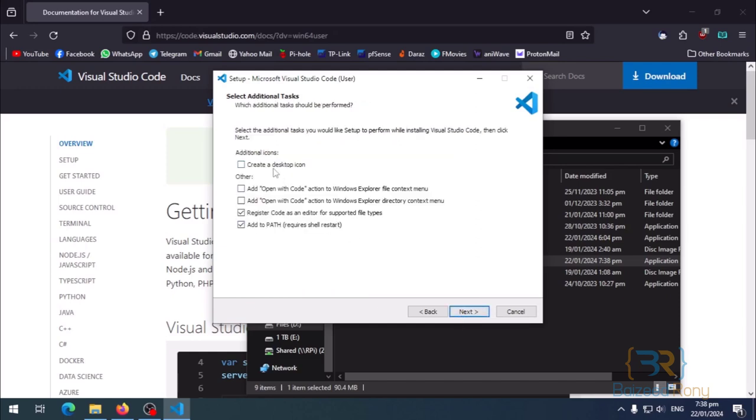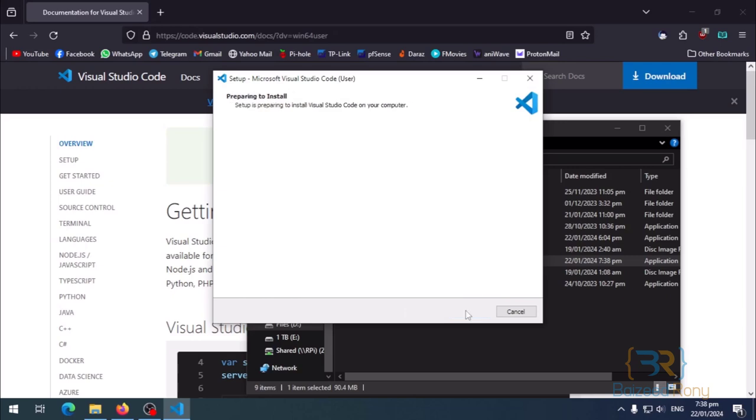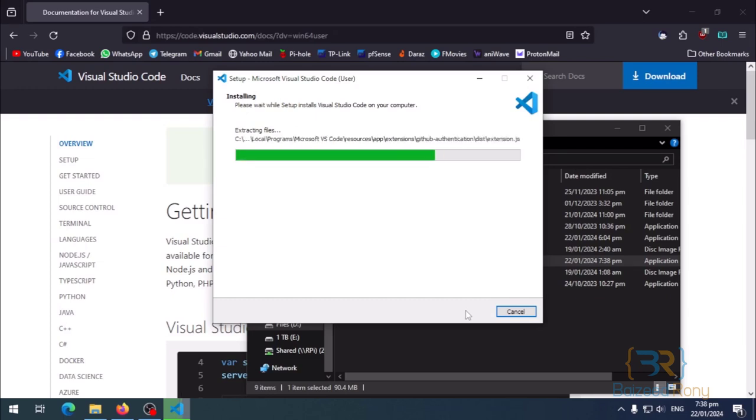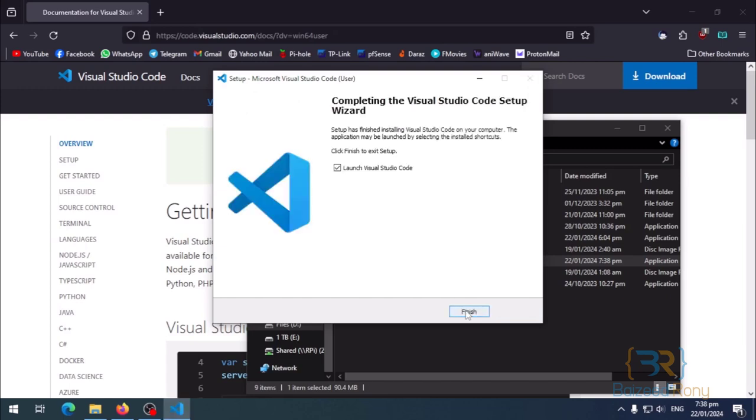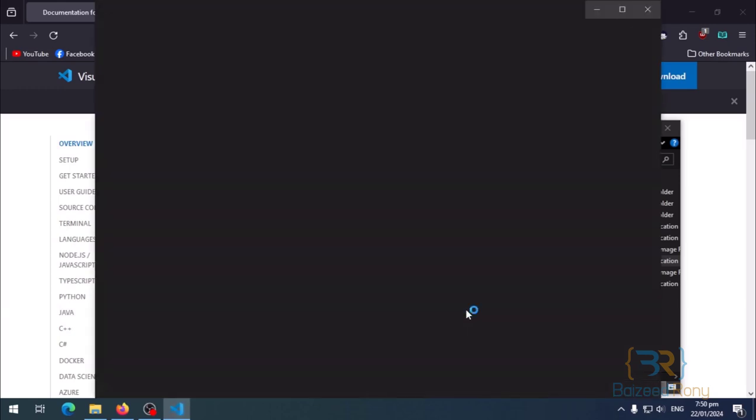Tick on the Create a Desktop icon if you want a desktop icon for VS Code. After the installation is complete, click Finish. VS Code will open automatically.